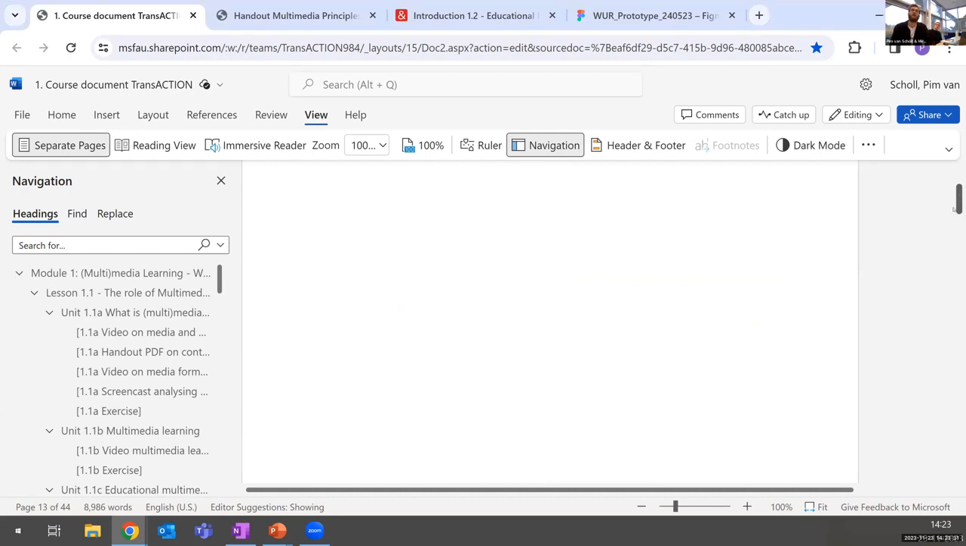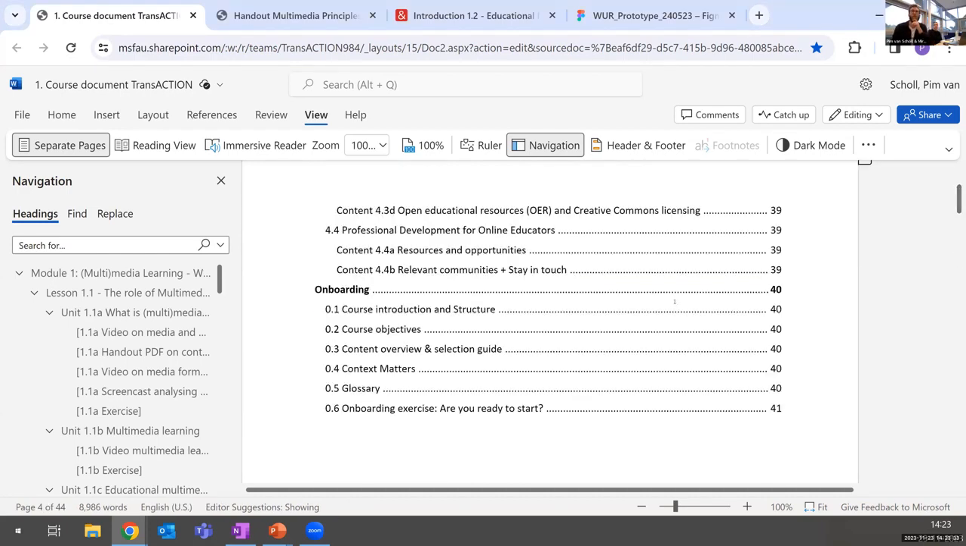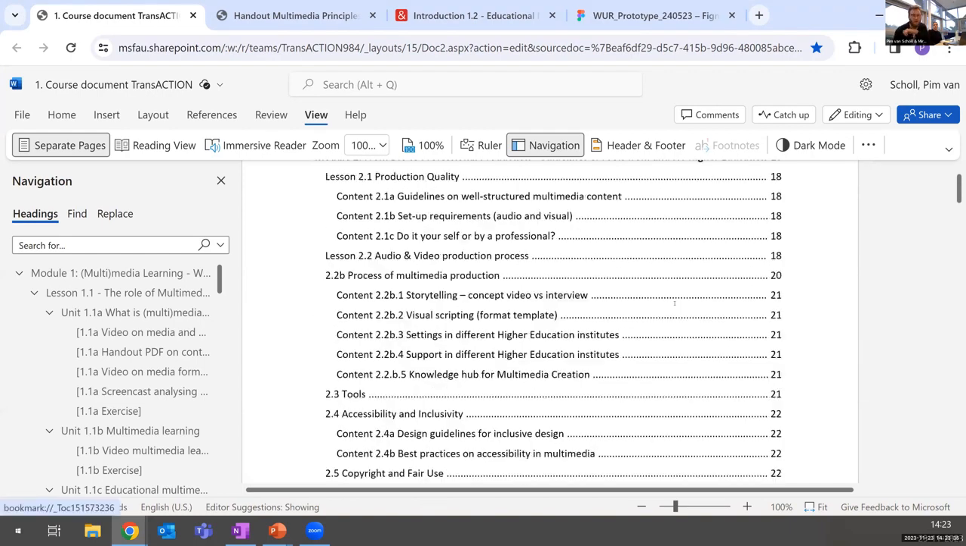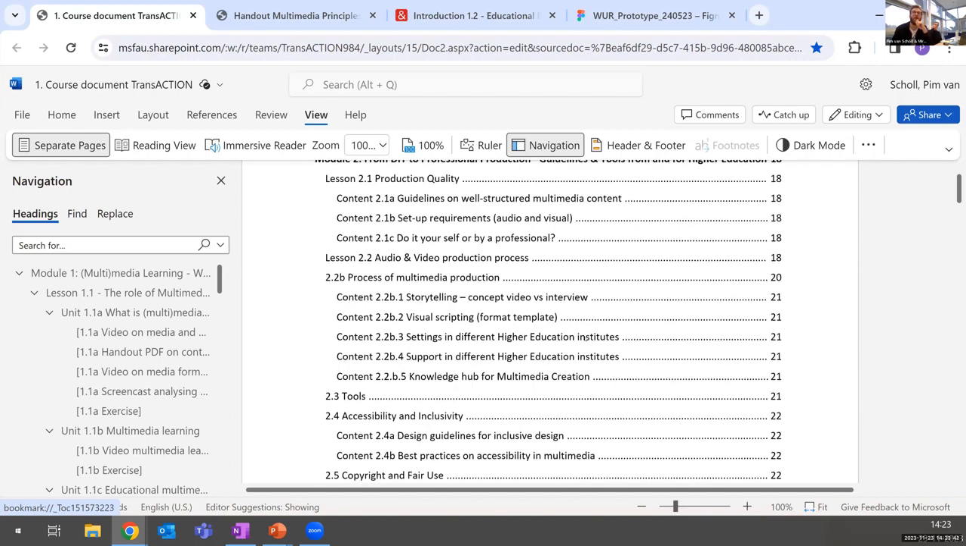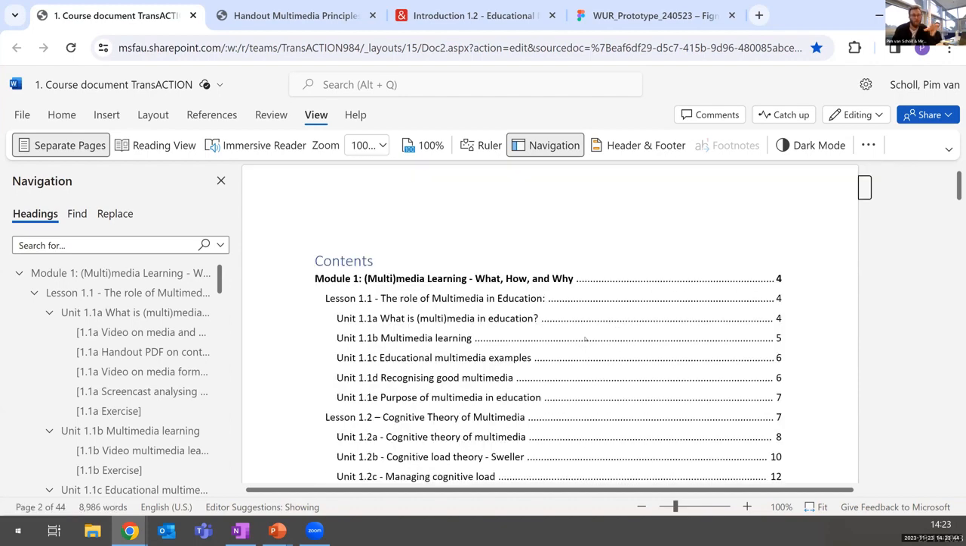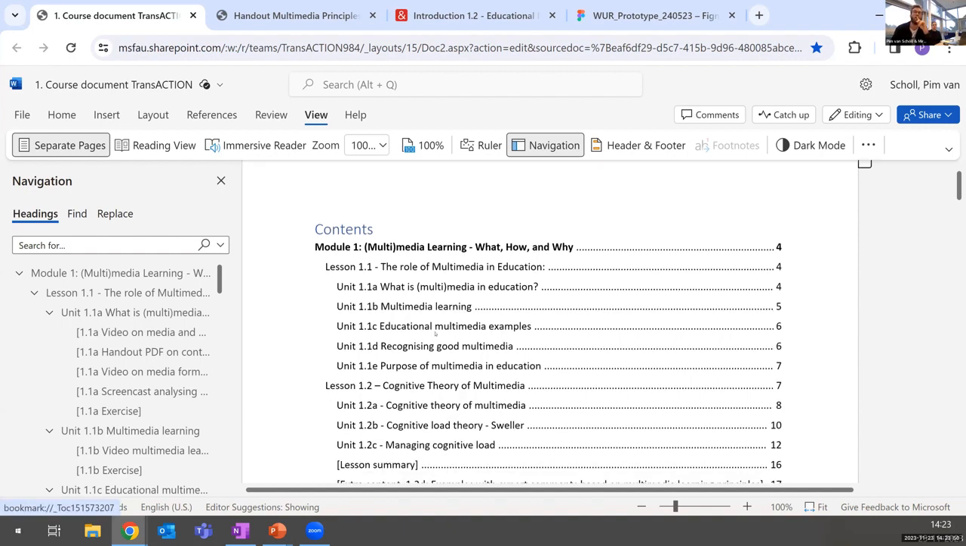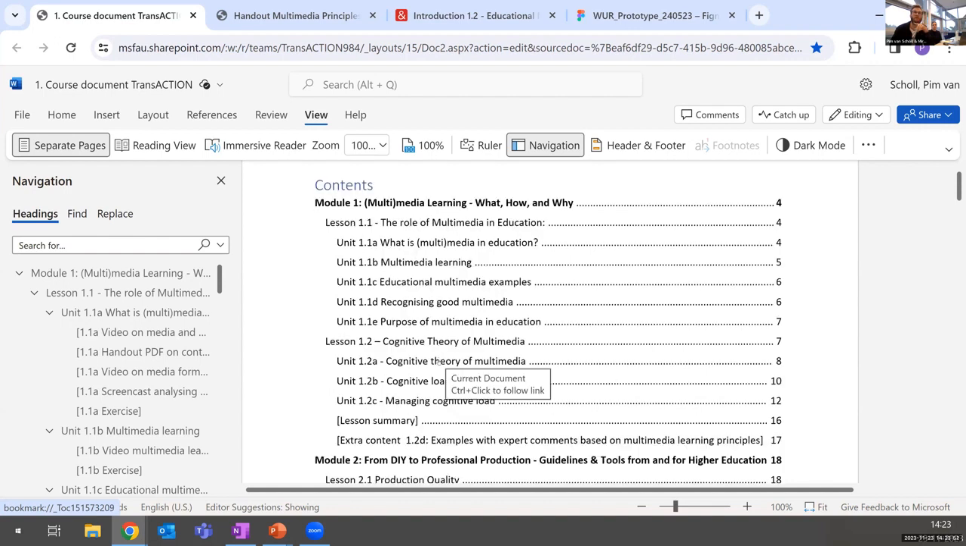I'm going to scroll up to the table of content to show you a little bit of the large scale that we're working on, right? So how does this course look like? A lot of different topics, a lot of different elements. I want to dive a little bit more into lesson 1.2, the cognitive theory of multimedia.